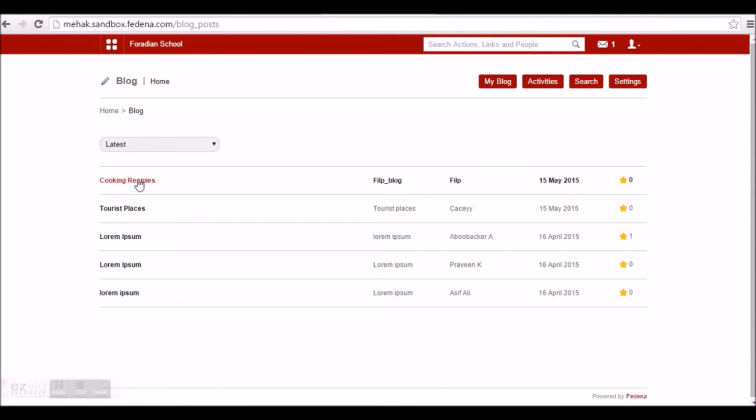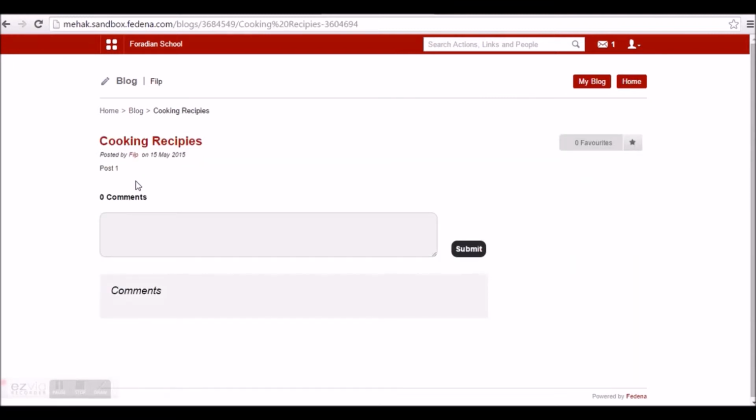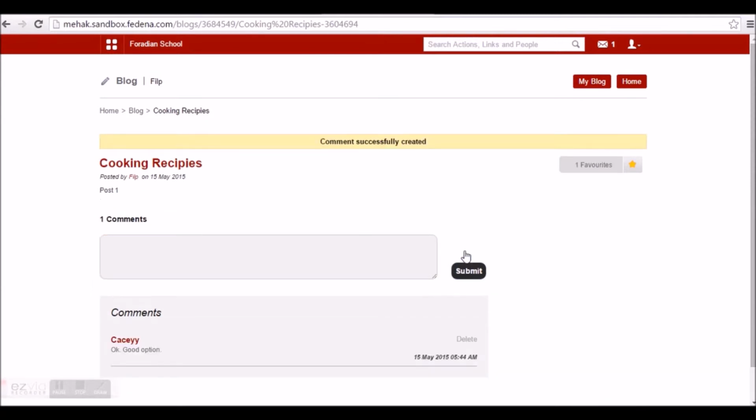To see more details, I will click on the name of the post and I can mark this post as a favorite by clicking on this star option. I can also comment on this post and submit that.